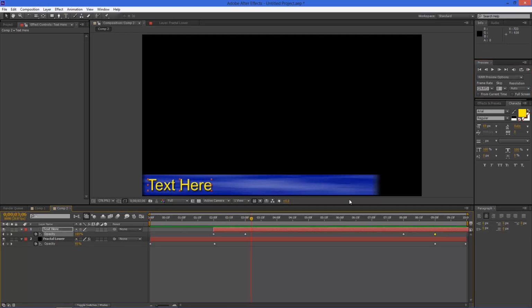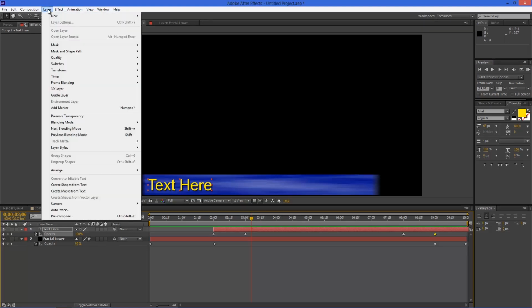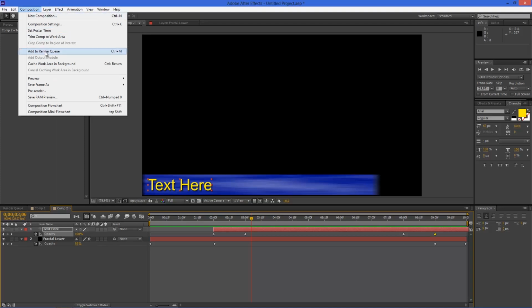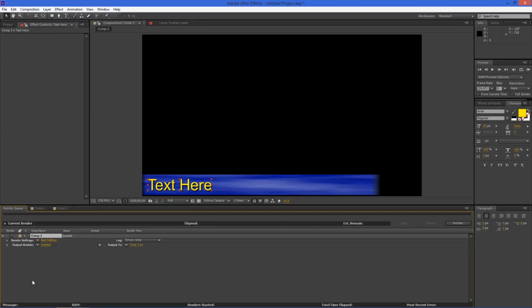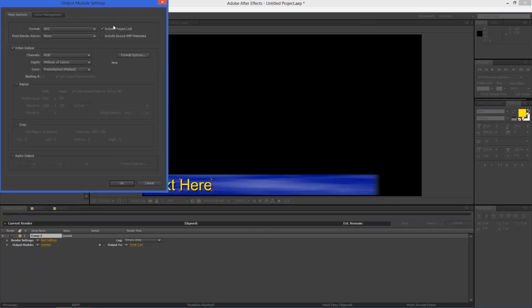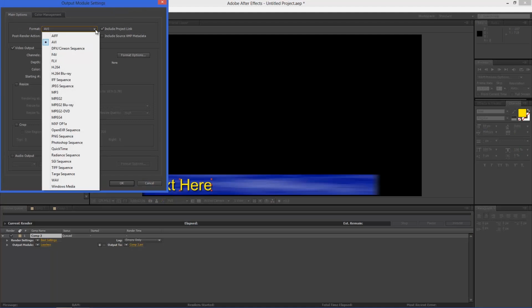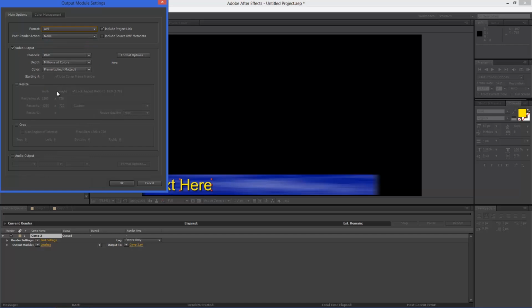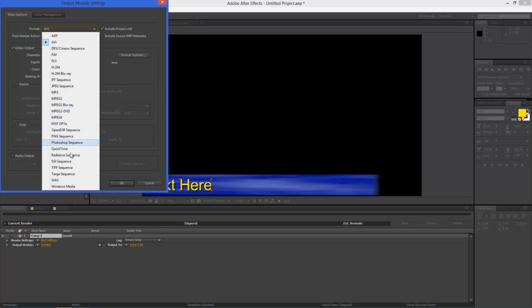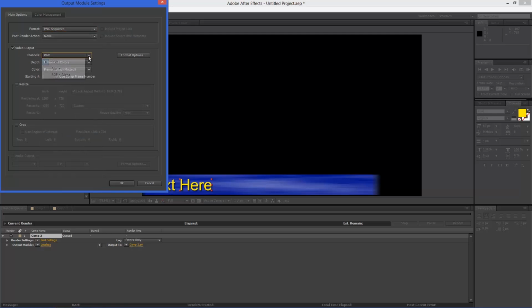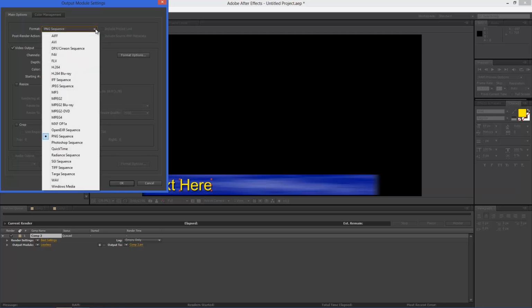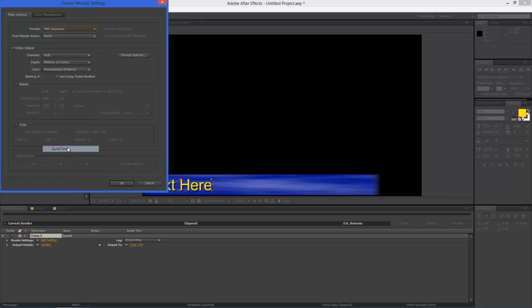So let's say I'm all done, and this is how I want my lower third to work. I'm going to go to composition, I'm going to go to add to render queue. And then I'm going to click on lossless. And then with my lossless, I'm going to either have to do AVI, but AVI is really, really big, or PNG, a PNG sequence, or what I like to do most times is QuickTime.